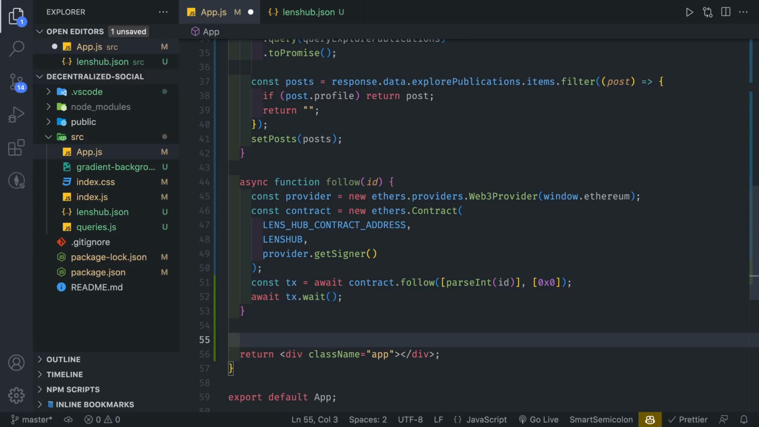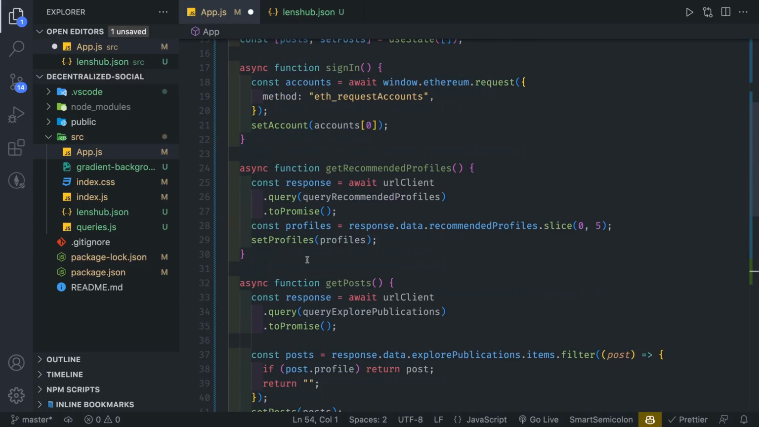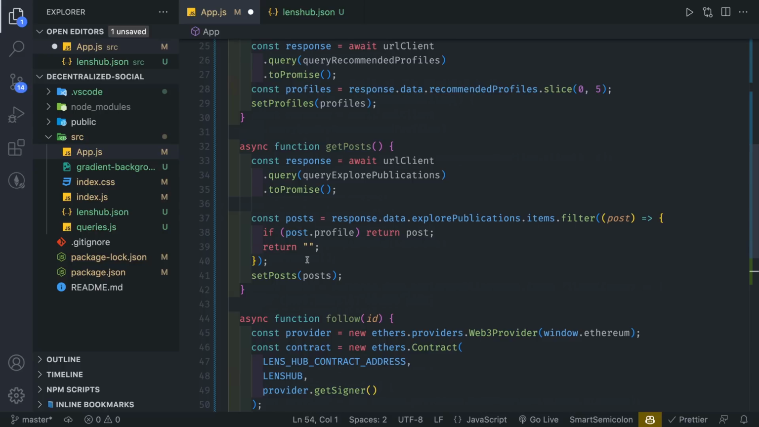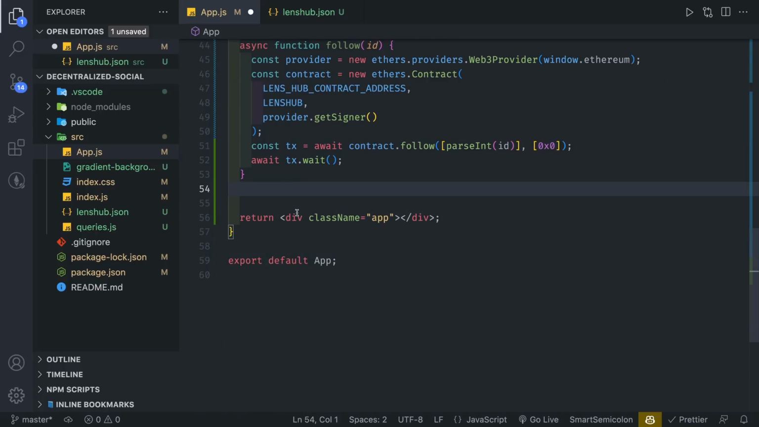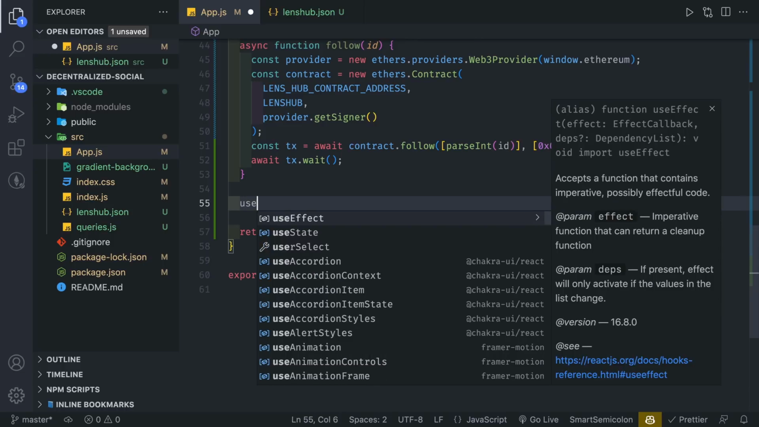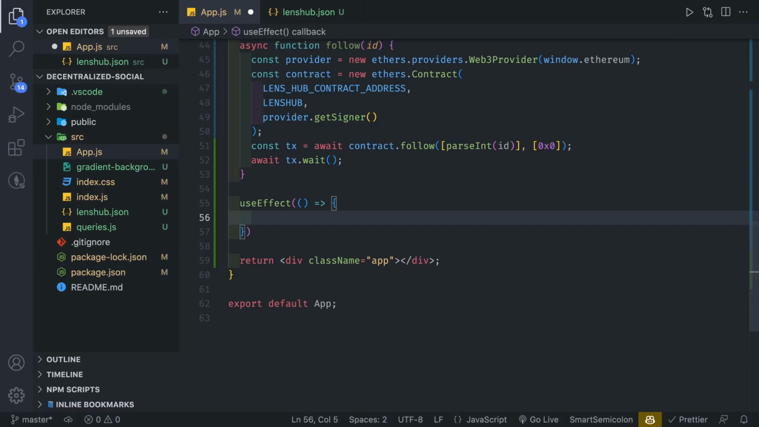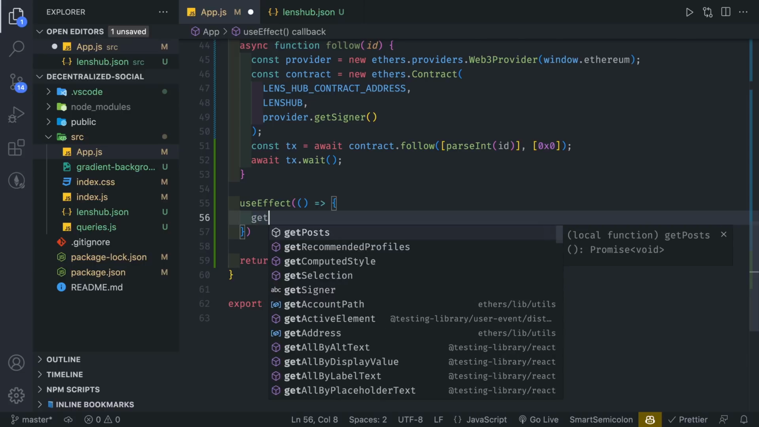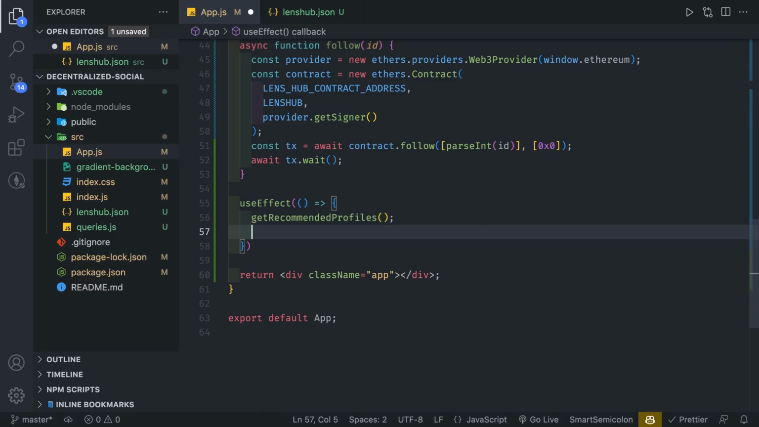And finally, all of this allows us to create the functions, but we're not calling these functions. These are just creating the functions that do the functionality, but we have not created anything that calls them. So we're going to actually use useEffect so that when the app loads, or when this website loads, we're going to call two of these functions. And those two functions are going to be getRecommendedProfiles, because we want that to happen immediately when the website loads.